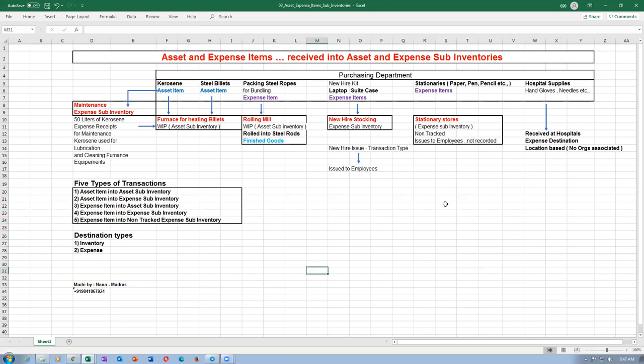Normally when you create a requisition, you create it for inventory. All these things are hitting the inventory. The destination is normally inventory. But sometimes you will be hitting an expense destination also. The destination can also be expense. For example, I have now received an order from hospitals to replenish the stock.